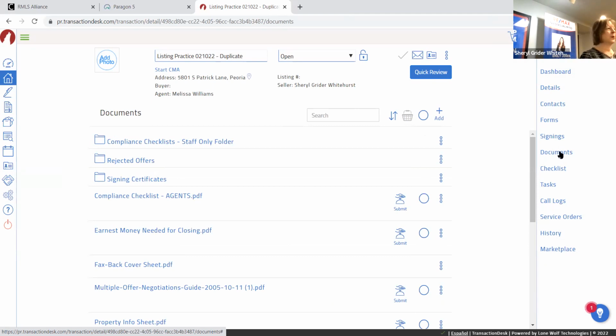The other time we've used this is, let's say you're listing 5 lots in a subdivision and the seller's all the same. A lot of the information is the same. You can create the first one and just keep duplicating it and just fix a few things for that specific lot. It will save you time in those instances.